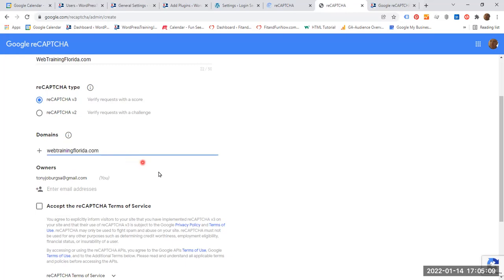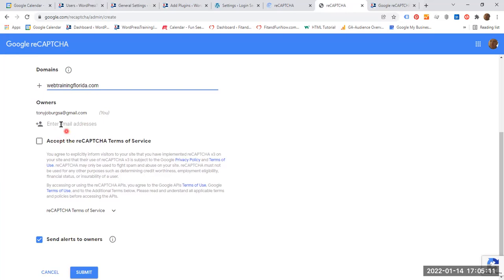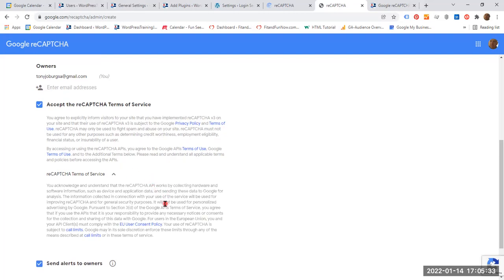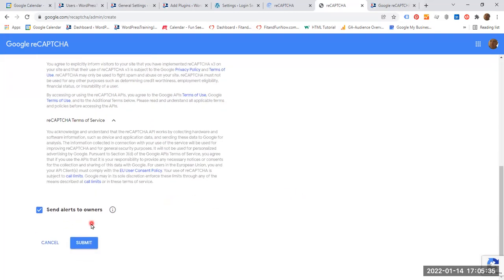So webtrainingflorida.com. Okay, here you enter the owners. In my particular case, one owner. If you have more than one owner, you just enter the other email addresses there and accept the reCAPTCHA terms of service. So if you'd like to have a look at them, you agree to explicitly, all the information is there. You'll be able to read a little bit more and send alerts to owners. This is checked by default, and all you do is click on submit. And I am going to stop this for a few moments.